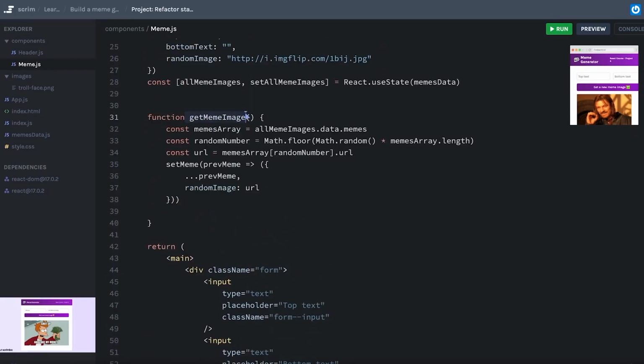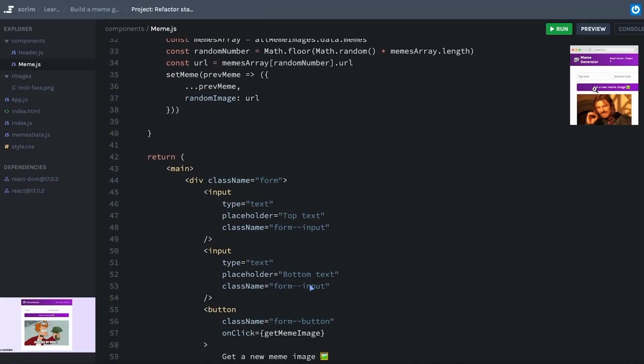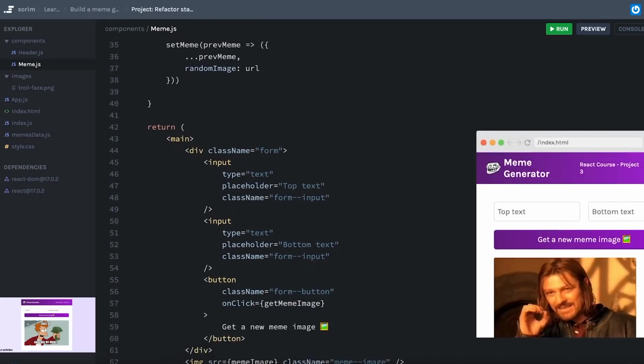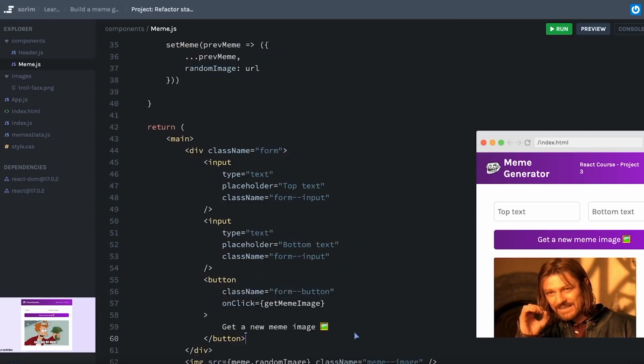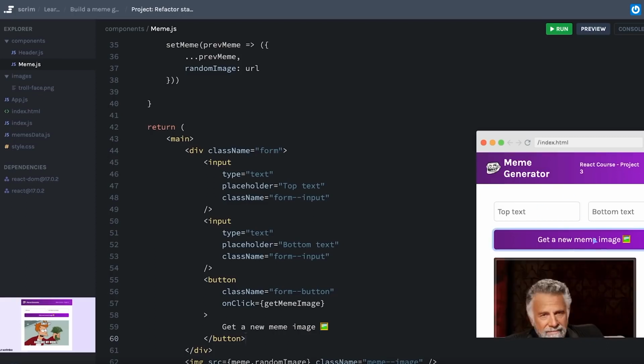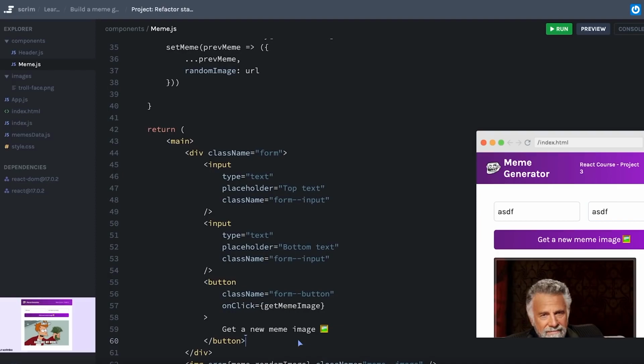That's still going to be the same because that's our self-defined function. However, here instead of meme image, we want to say meme.randomImage. And let's cross our fingers. We'll hit refresh. I can click get a new meme image, and awesome, we're working just the way we were before. Obviously, our top text and our bottom text is not yet doing anything, but we're first going to have to learn about forms and inputs and how to save state, which will be happening later down the road. All right, awesome work. Let's keep moving forward.